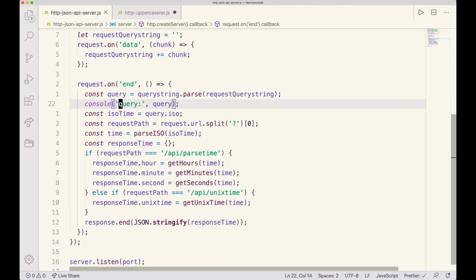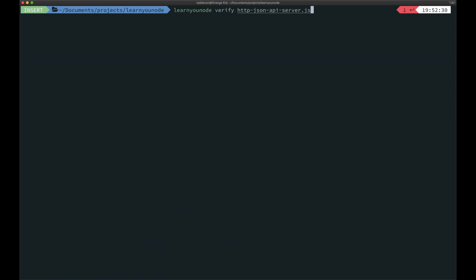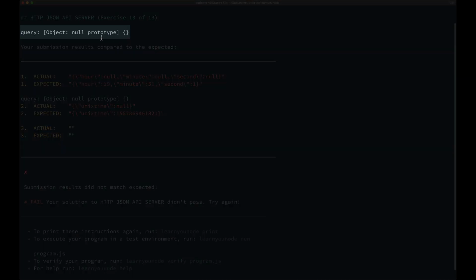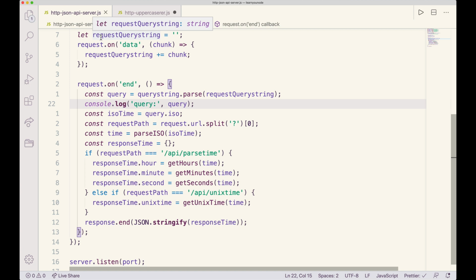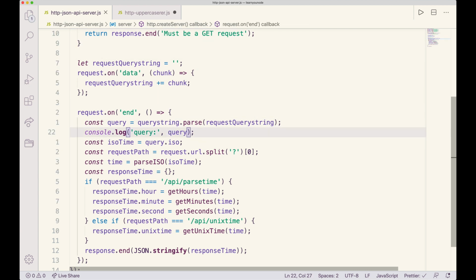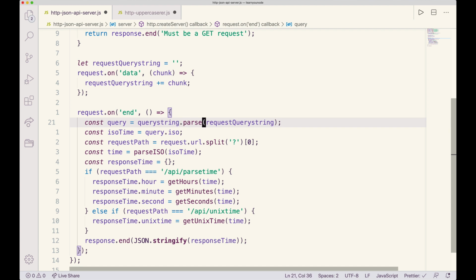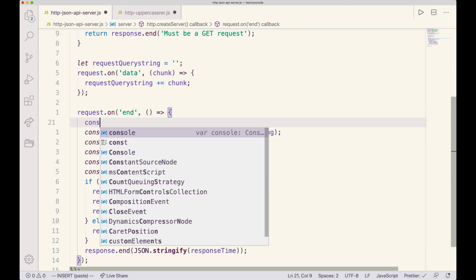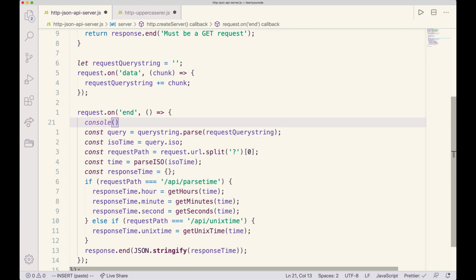Oh, okay. It does need to be console log. Object null prototype. I think that means this is null. That makes me wonder, if we go back one more step, querystring.parse, we're calling that on request query string. I wonder if request query string is what we think it is. I'm just going to copy that so I don't have to type it again. And I can come up here before we try to parse it and see what it is. I would expect it should be ISO equals and then whatever value they're putting in. That's what the application expects it to be. I expect it won't be that. Maybe, but we'll see.